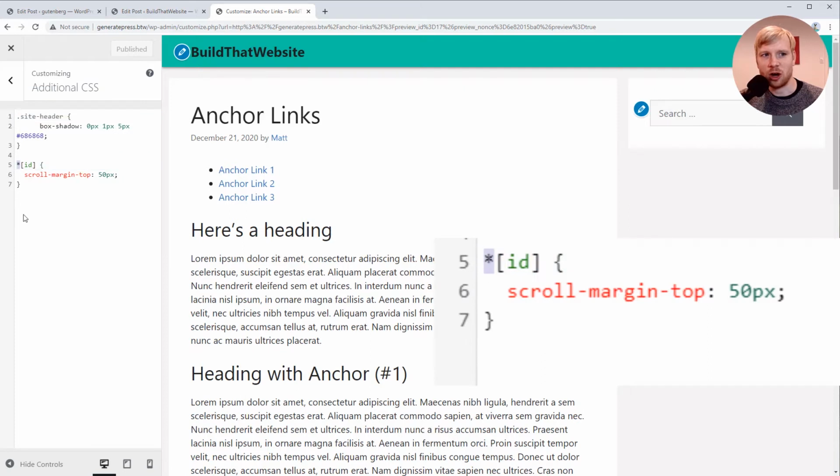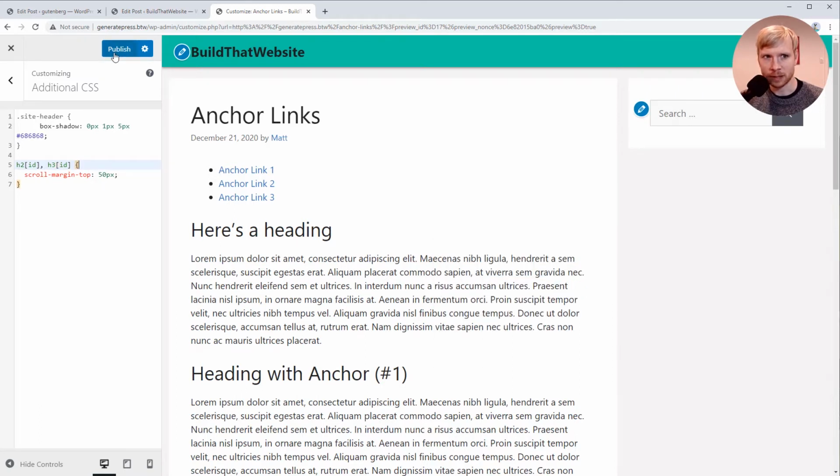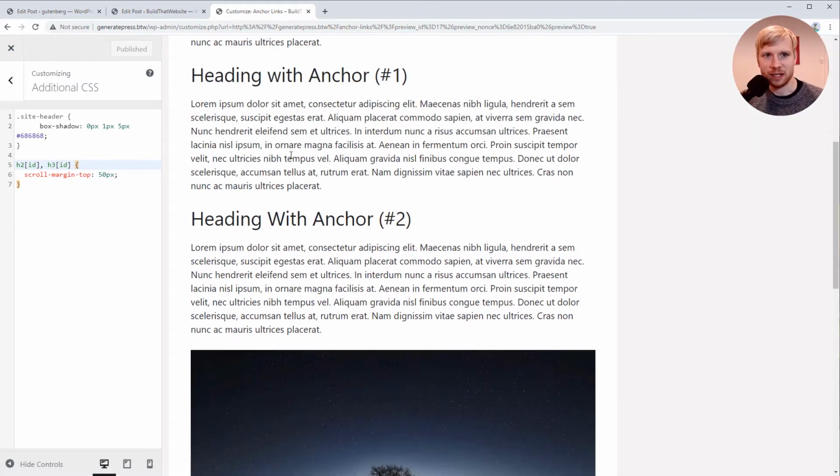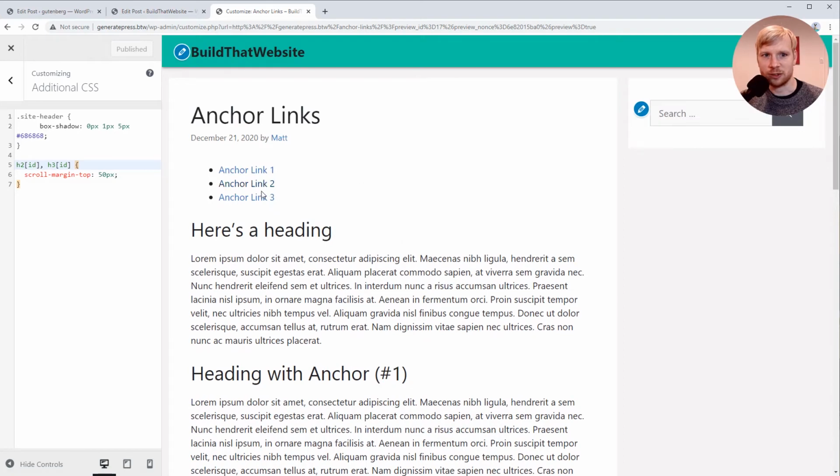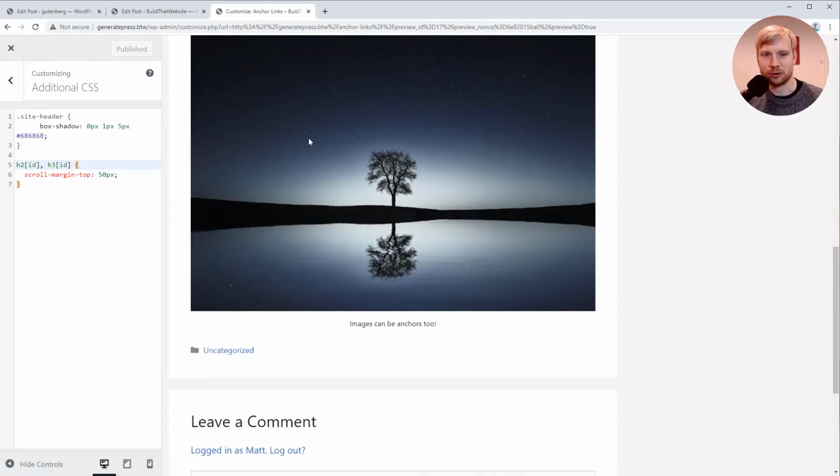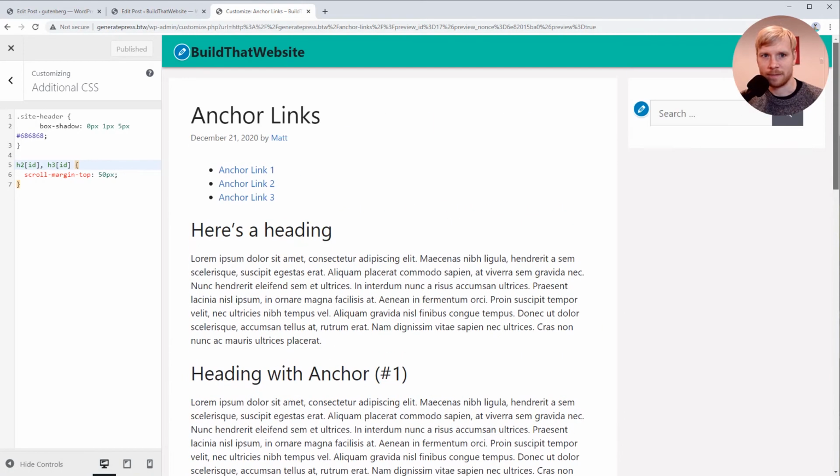So instead of being all elements with an ID, we can just make it, for example, H2 elements, and so put a comma, H3 elements with an ID. If those are the only two types of elements that you link to with your anchor links. And we'll click Publish. And now if we try this again, you'll see that that anchor link still works, but the one that links to an image does not, and that goes right to the top of the page.